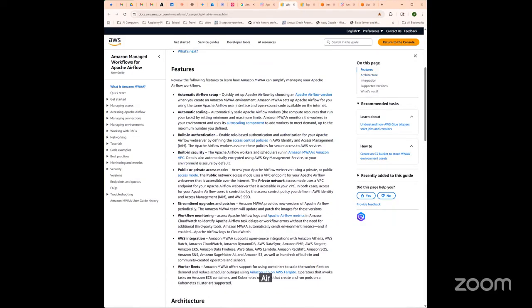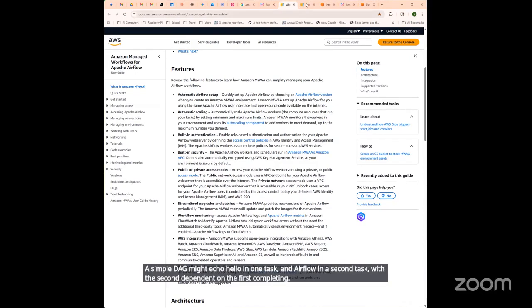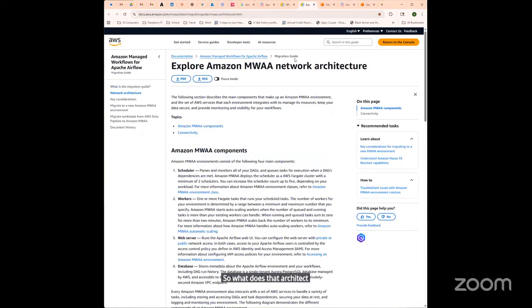Airflow has no GUI workflow builder. You write Python code defining task logic and dependencies. A simple DAG might echo hello in one task and Airflow in a second task, with the second dependent on the first completing. So what does that architecture look like?